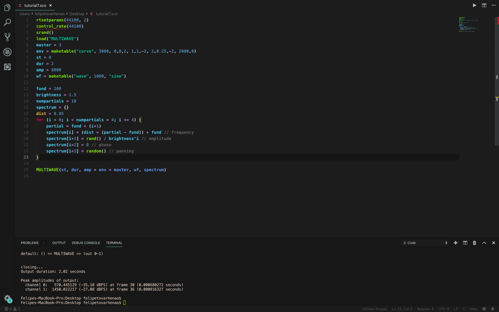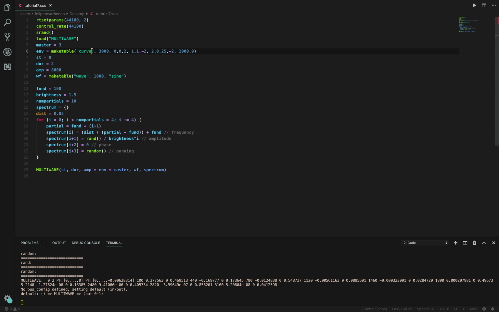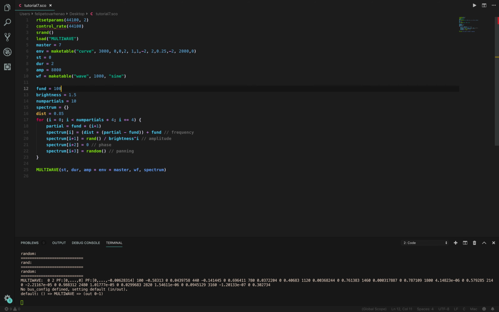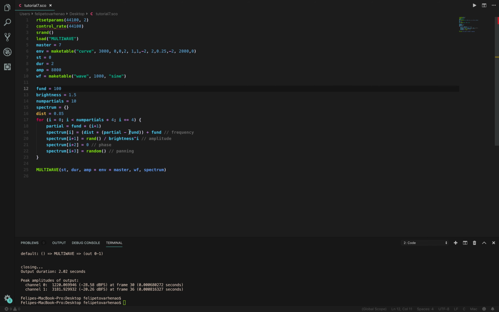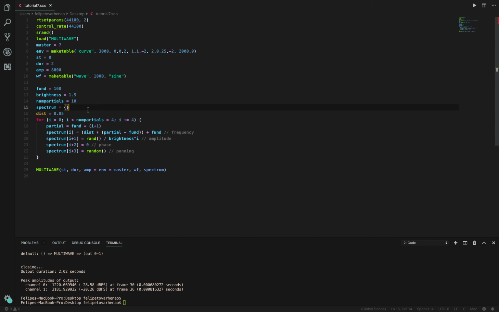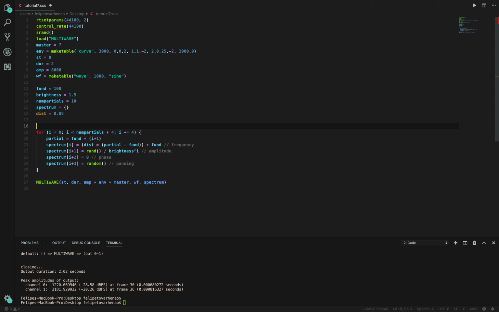So we get sort of a, let me make this louder, let's say 7. Yeah. So we can start playing with this, and we are going to go to the next thing on this tutorial, which is applying tremolo, amplitude tremolo, with a function that is similar to make table in nature, called make LFO. So make LFO.